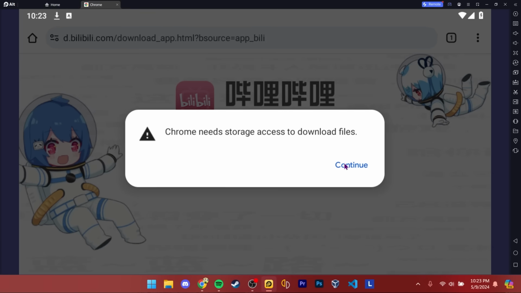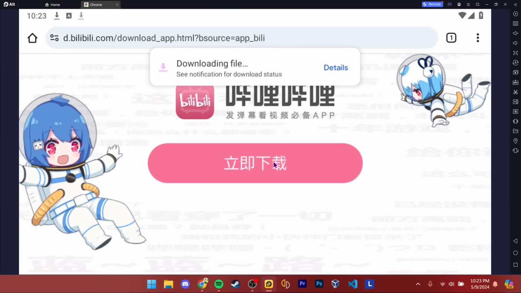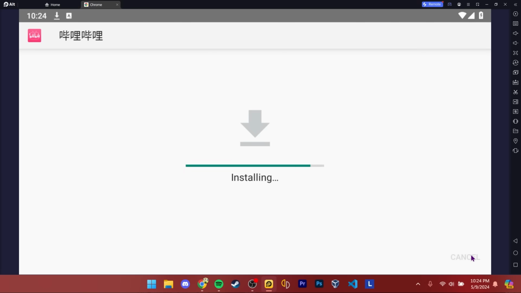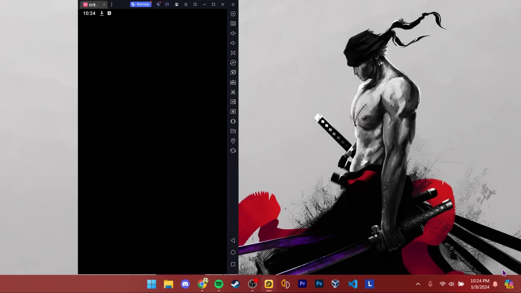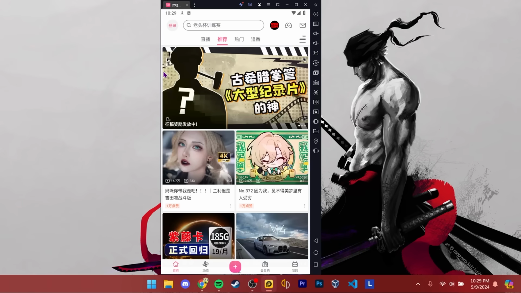You click the big pink button, and for me, Chrome needs permission, which I'll give it, and then you'll see the download start happening for the Bilibili app. It does take a little bit to install, but once it's done installing, we're going to go ahead and click open right here.